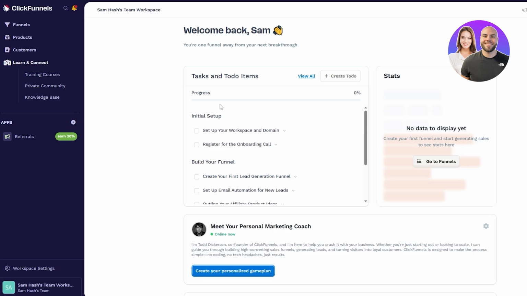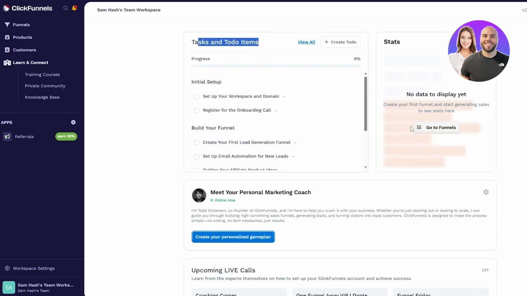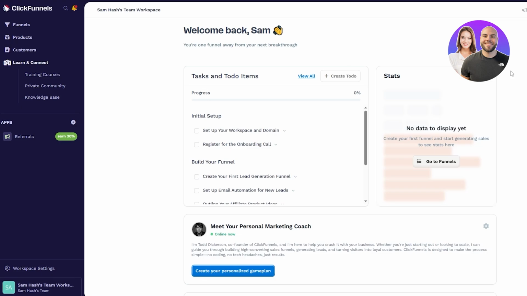So we got some tasks and to-do lists to complete our profile, create an audience, build a funnel and all of that. But you can do this on your own as well. On the left-hand side, you're going to have all of your main options. You have your funnels over here, products over here, customers over here. All right, so now let's go ahead and set everything up.